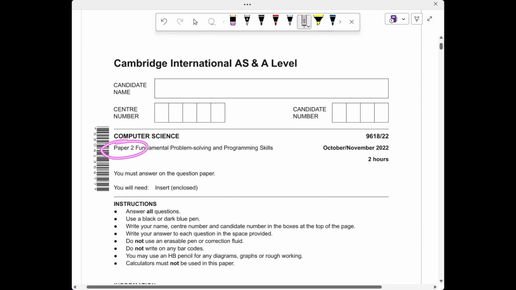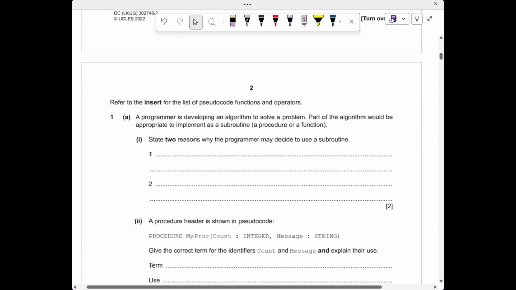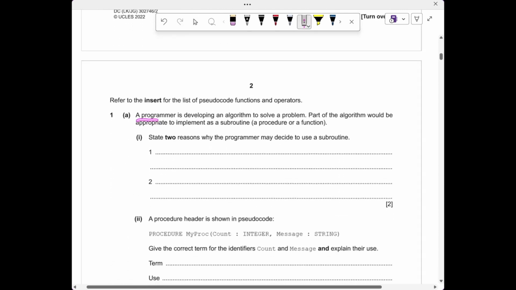Paper 2, October, November 2022. Question 1. The programmer is developing an algorithm to solve a problem.